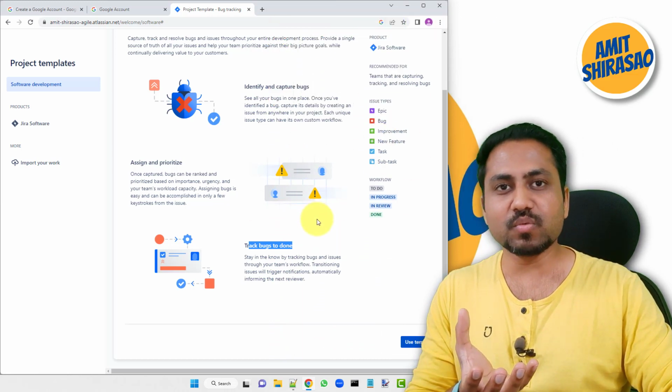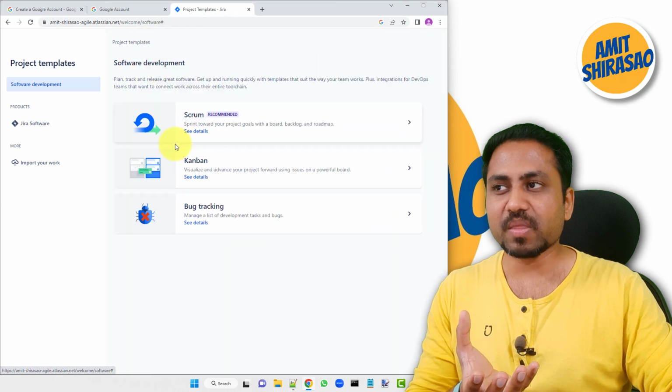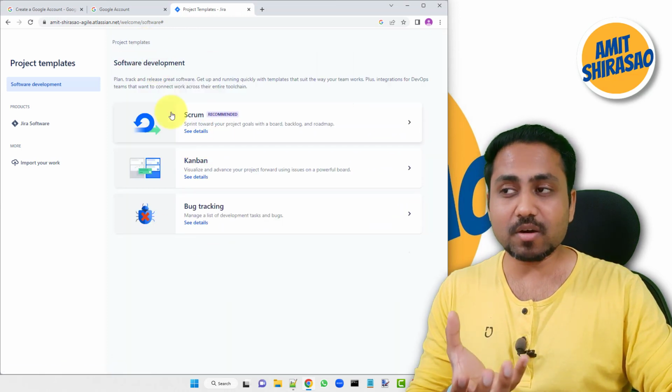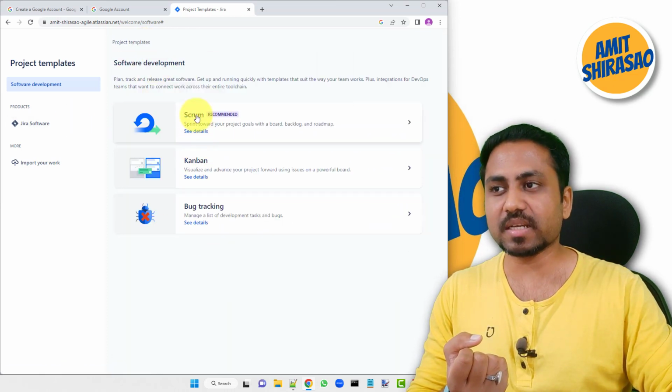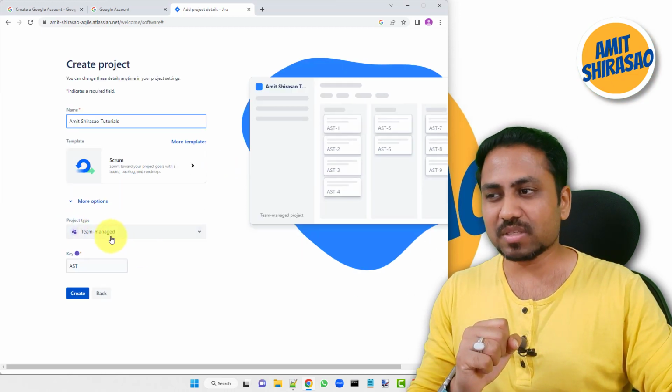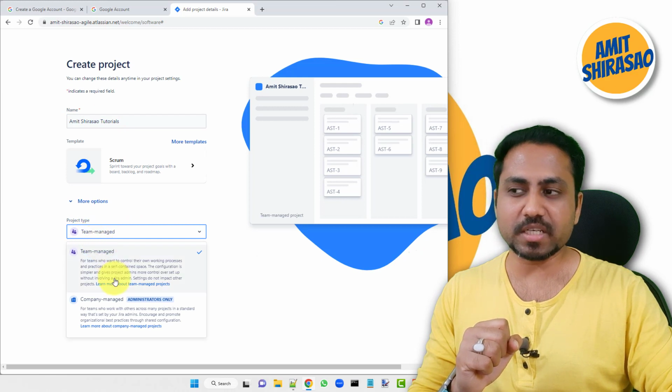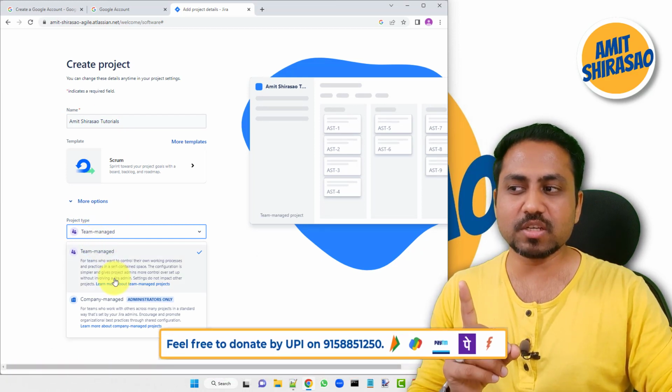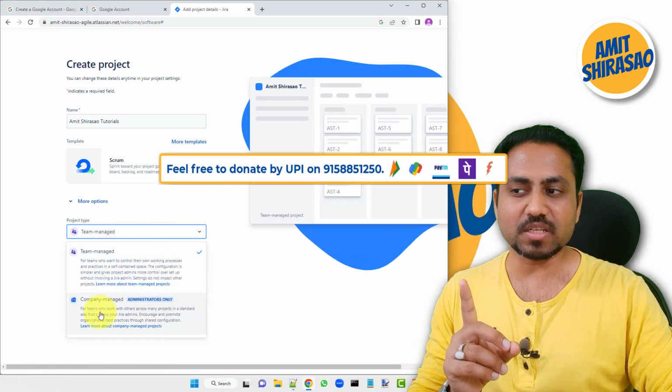So these are the few templates that Jira offers me. Which template did I select? I have selected the Scrum template. Then I even have some other options, like project type. I can have a team managed project or a company managed project.